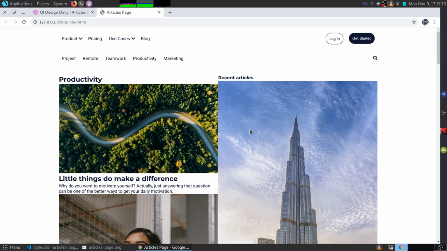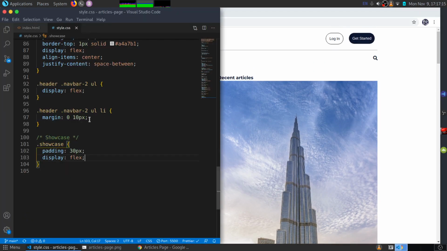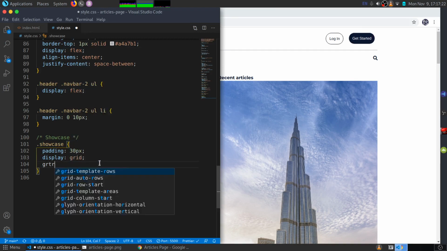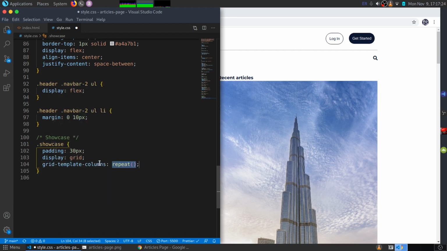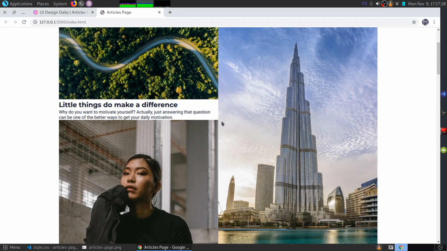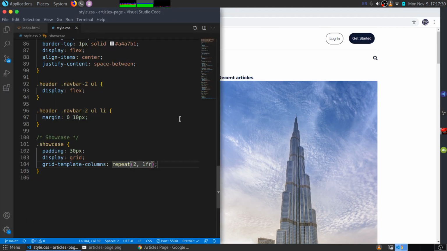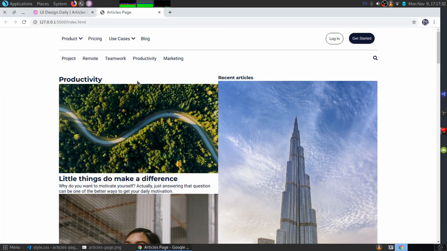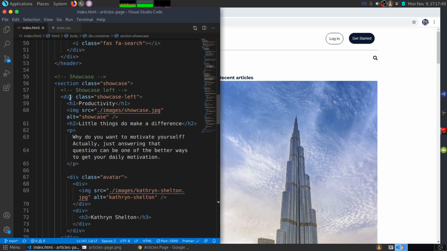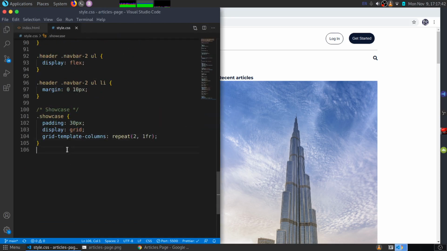Now what I would like to do, let me see what happens when I say display grid, because I had originally planned to use grid with the grid template columns spanning 2 and 1 fractional each. It's the same thing. Okay, now what I would like to do next is add a greater font size for this h1 tag. Let me just confirm it's h1. Okay, with the class of showcase left.